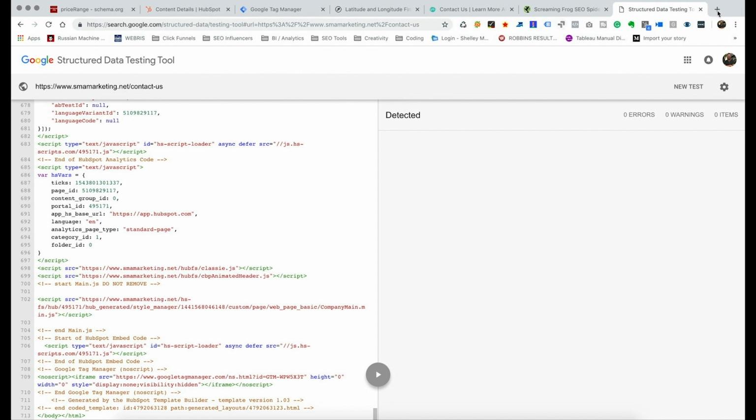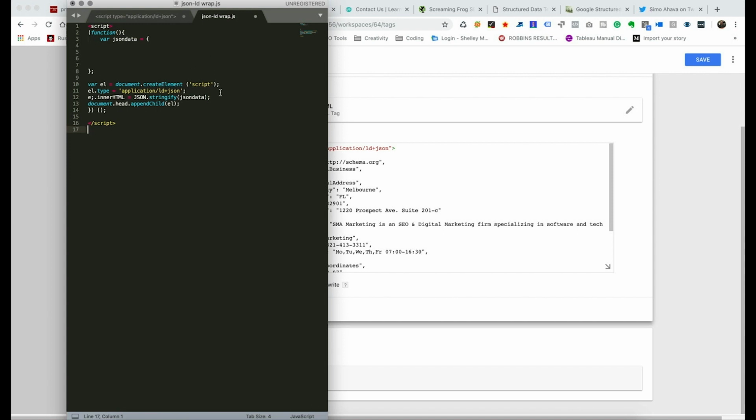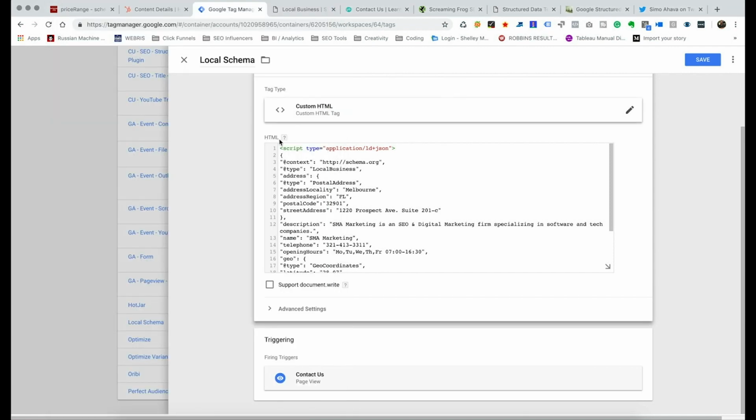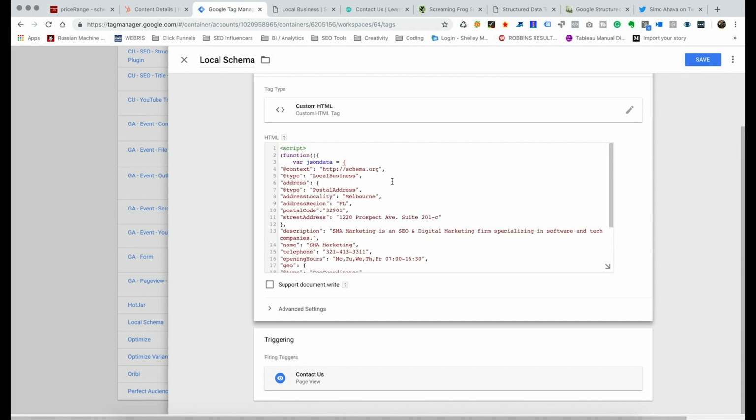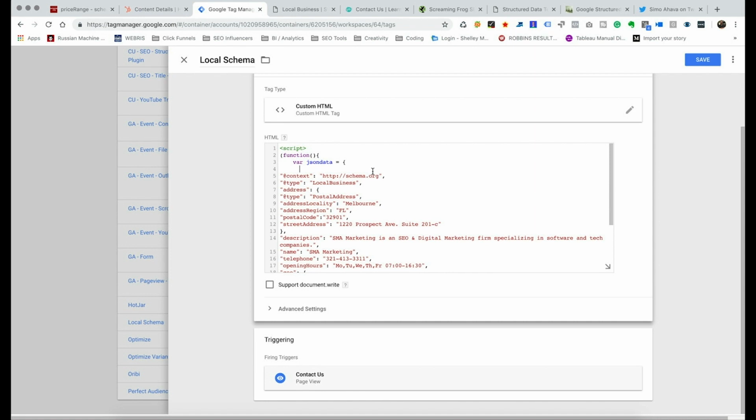All right, so now that we have our wrap shell done, what we need to do is just change it out inside of Tag Manager. So you're going to copy and paste some of this information again. You're going to go into Tag Manager to that schema you just built, and we're going to replace the information that is kind of wrapping it in JSON LD. Instead, now we're going to switch it to JavaScript.